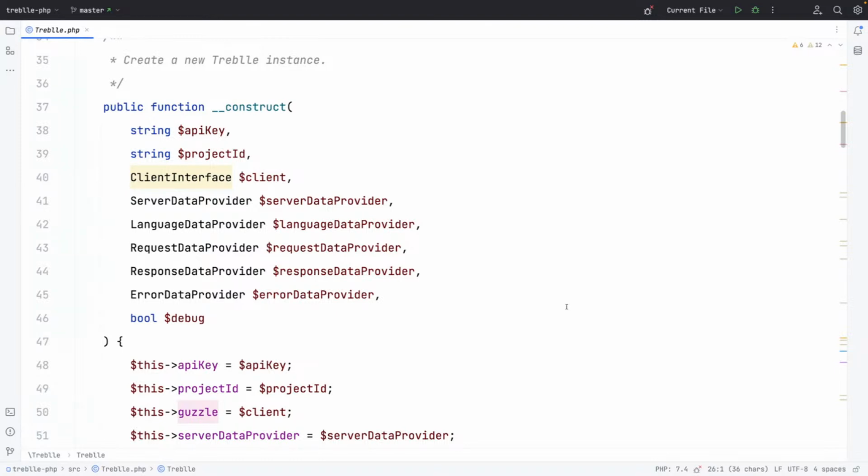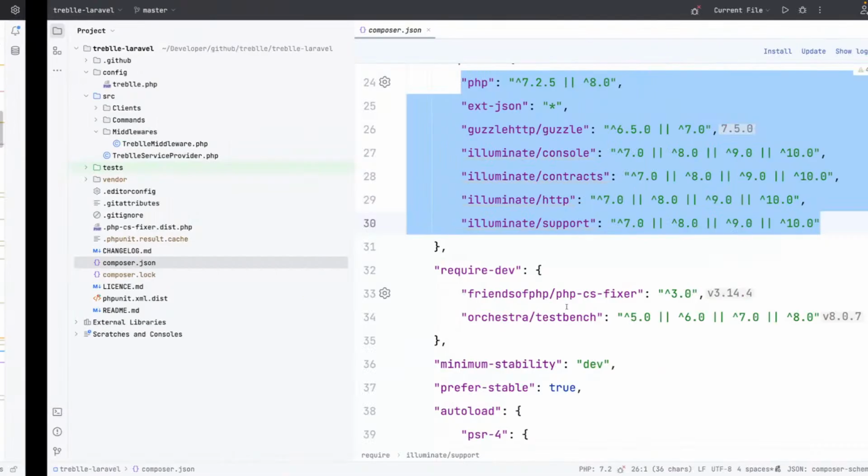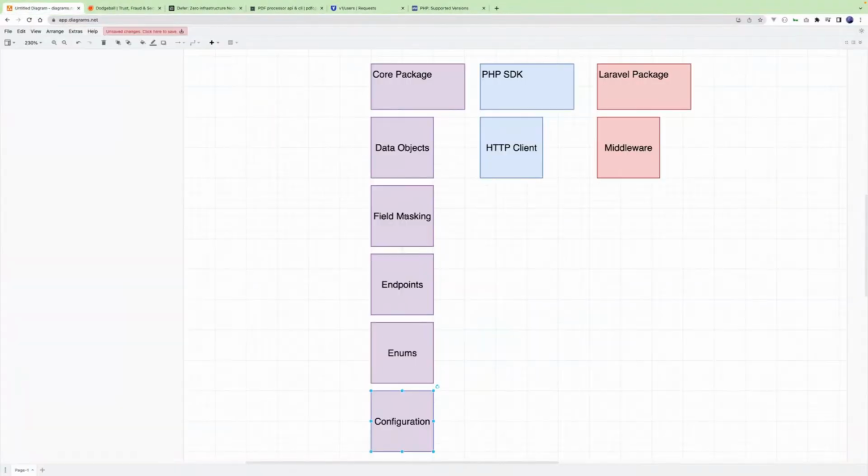So what can we do with this SDK? If we go back to our diagram, I've done the data objects. We need to look at field masking, not on a global scale, but on a core level. Every SDK is going to want to do field masking. Every SDK is going to want access to endpoints, enums, configuration. And then Laravel, the PHP SDK, every integration from a PHP perspective is going to have their own kind of HTTP approach, whether that's using the HTTP facade, whether that's using a Symfony HTTP client or Guzzle or something.